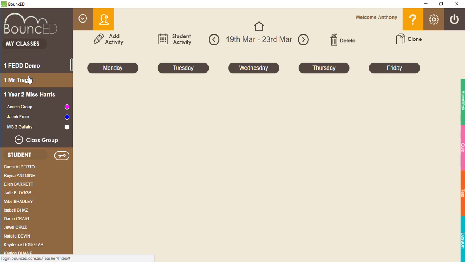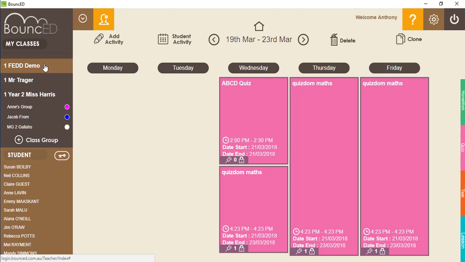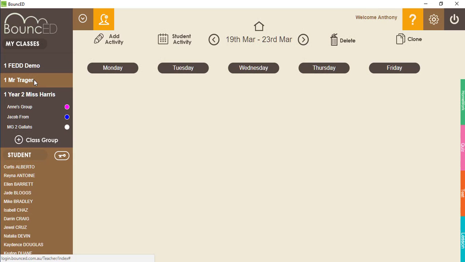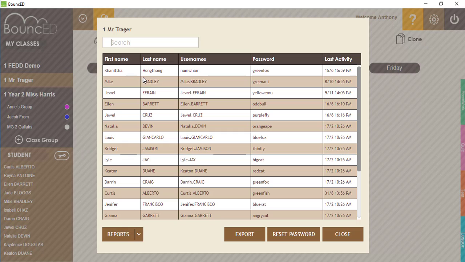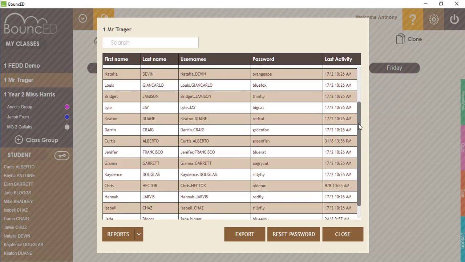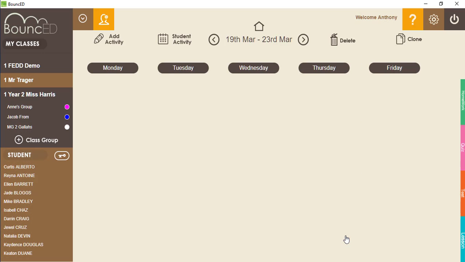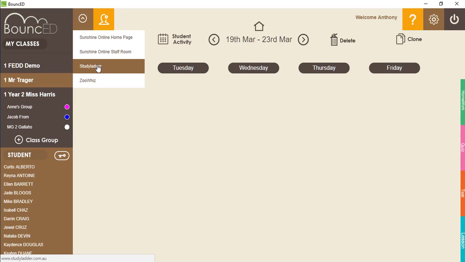So we find your class and click to open. You'll notice down here the list of your students is displayed at the bottom left hand side. If you click on the key, you'll notice this pop up, and on there is a list of all of your students. So close that off. Now let's go up here to the top and click on the Teacher Resource button. From the drop-down menu, select Studyladder.